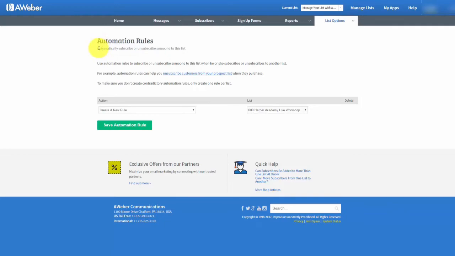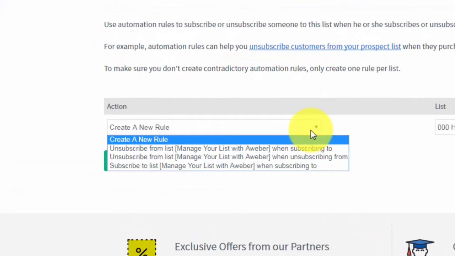Now you can see the automation rule by clicking the down arrow. And these are all of the automation rules that are available to us.